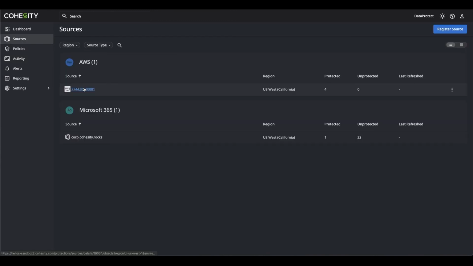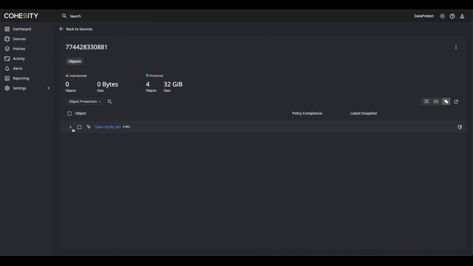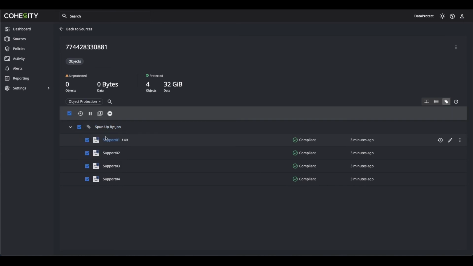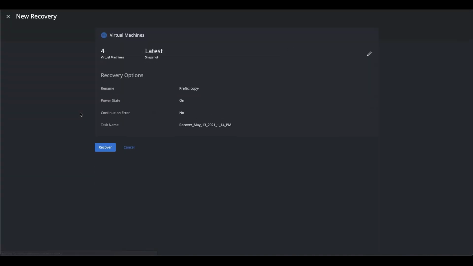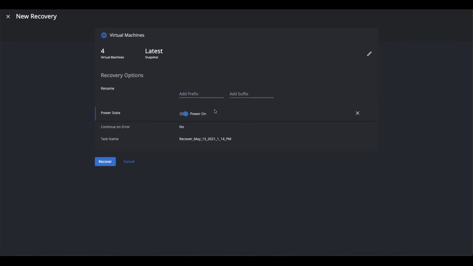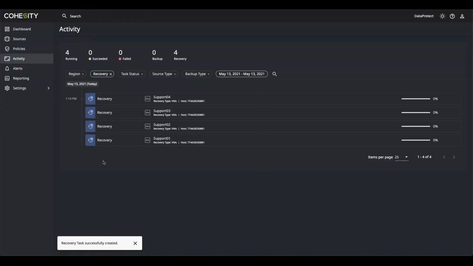Now, to do so, I have to navigate back through to my protected objects. You see all 4 of them there. I'm going to select my objects, and above I have a multitude of different options, but in this case I'm going to select the option for recover. Now there's a few options we can enable. I'm going to take the prefix. Instead of a copy dash, I'm going to take away the prefix. The powered on state is going to be on, so I want them to turn on. Continue on error, I'm going to keep as no, and I have a name of a task recovery.